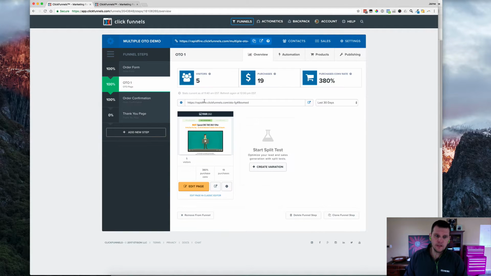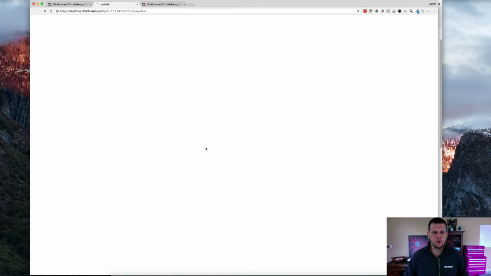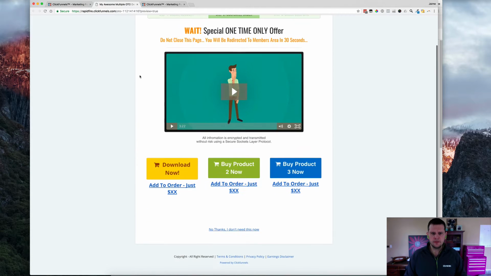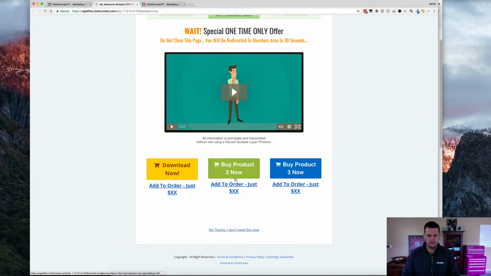Otherwise, this is just a pretty basic OTO page. I'm just going to pull this up in a preview real quick, and we can see it's a pretty basic page, pretty much straight out of the box. What I have gone ahead and done is created 3 different buttons, and each of these has a different style. Then I've got a text link below each one that corresponds with the button itself. We want this text link to buy the same product as the button does.